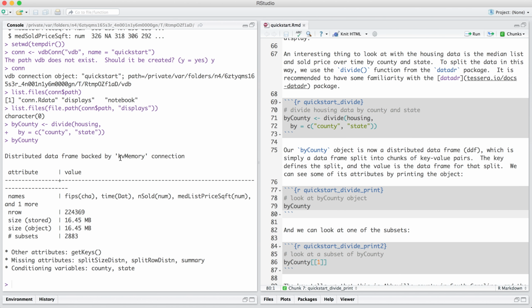An important thing to point out here is if you learn more about DataDR, I could be working with a large data set on Hadoop or stored on the disk of my machine that might be bigger than what would fit in memory. So this is a scalable visualization system. In this example, we're just looking at something small. But I can see that I have close to 2,900 subsets, and I can see other information about the data.